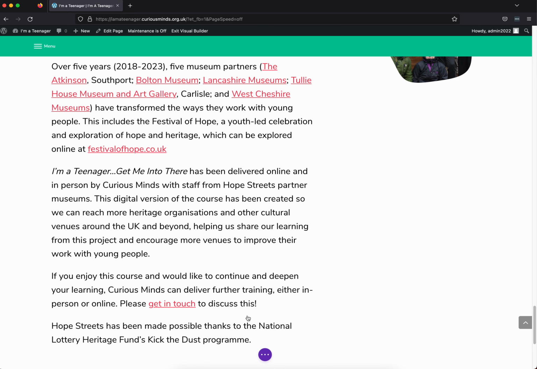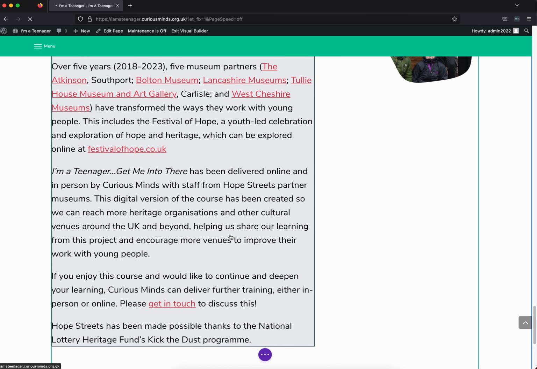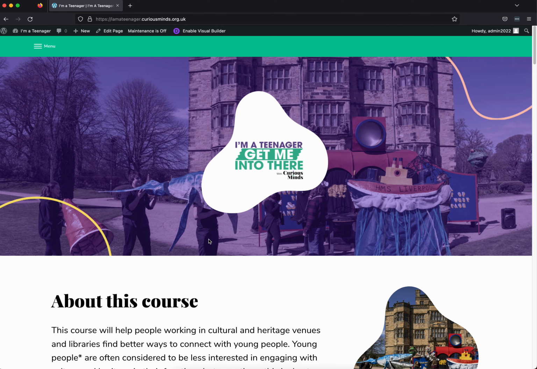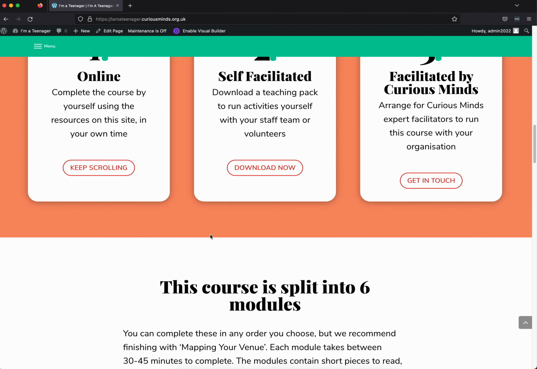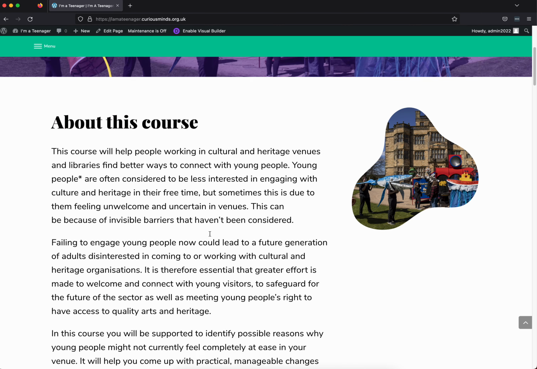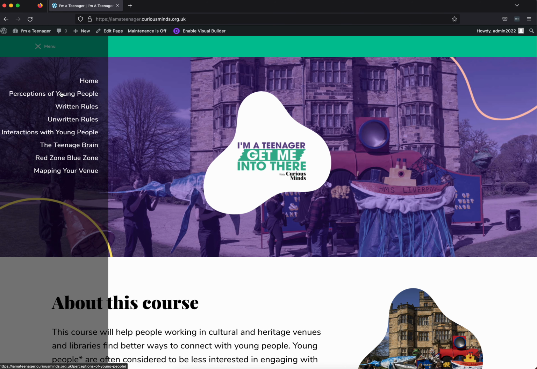Another way you can do it is by clicking exit the visual builder up here, and when you click that, it will confirm that you've got unsaved changes and you should save them before you leave. But I know I've done no changes at all that I want to keep, so I'm just going to click discard and exit, and then wait for the page to reload. And there we are, we're back. We've made our text or image changes, everything is as it should be, and we're good to go. So that's a basic overview of how to make any text and image changes across this main home page, but it's pretty much the same for all the other pages as well.